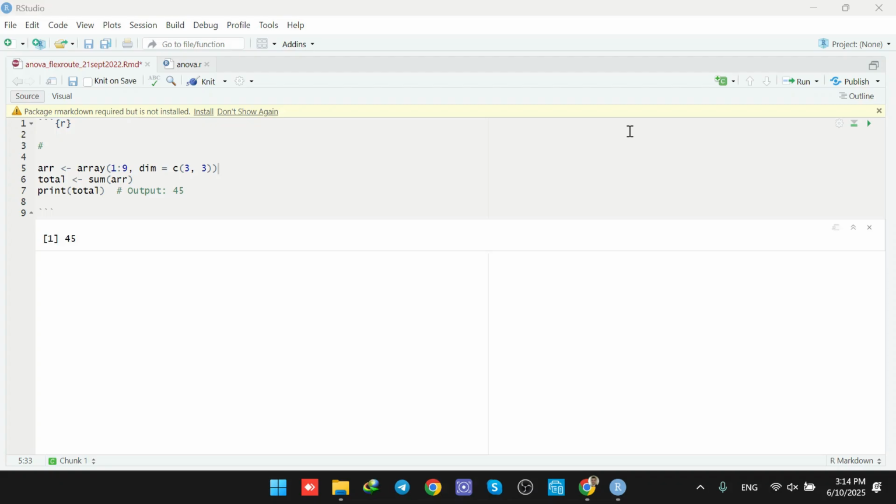In today's video, we are going to learn how to compute the sum of values inside an array in R. The array name is X, for the sake of simplicity. This array has numbers from 1 to 9 and it has 3 rows and 3 columns. So an array is created with 3 rows and 3 columns with numbers from 1 to 9.